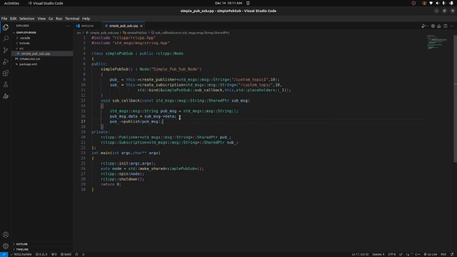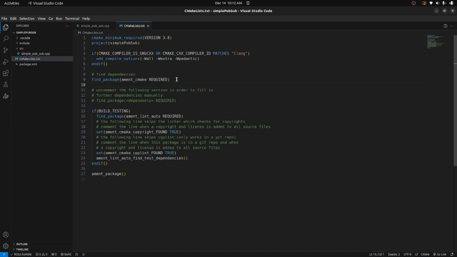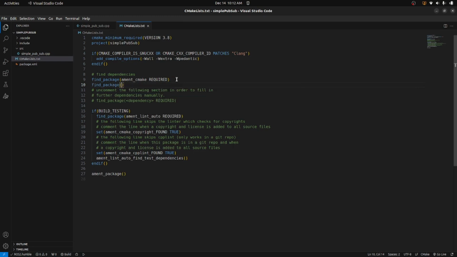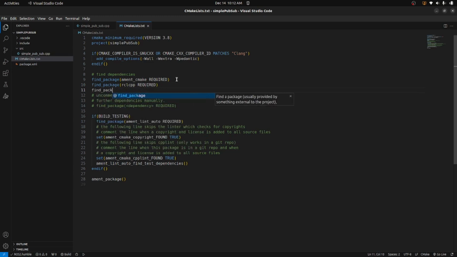Now everything is done here. Coming to the CMakeLists, some changes are required. The CMakeLists is the one that is called first whenever you build your package. It will tell what to do, where to find the packages and all. So we'll do find_package. First rclcpp is required, because we are using rclcpp. Find_package, we are also using standard messages, so std_msgs is required.